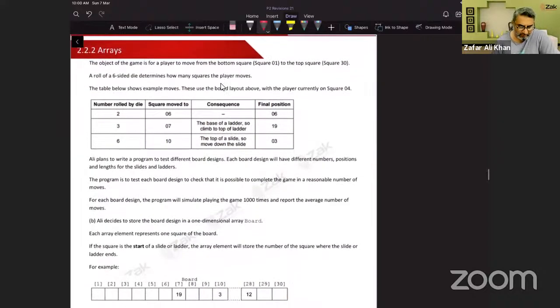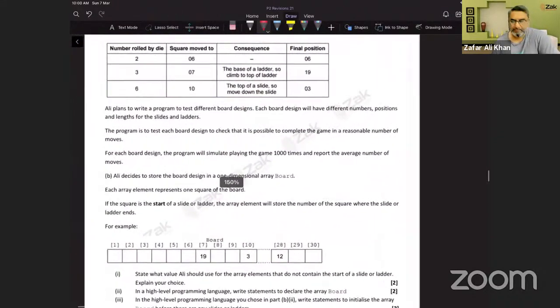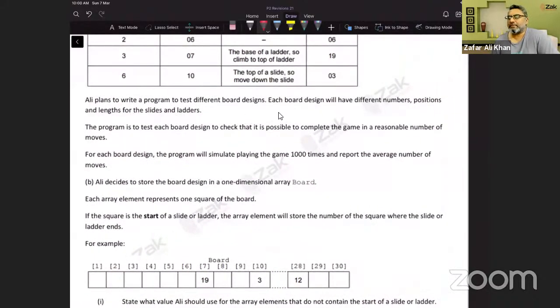Okay. Now, Ali plans to write a program to test different board designs. Each board design will have different numbers, positions, and length for the slide and ladders. The program is to test each board design to check that it is possible to complete the game in a reasonable number of moves. For each board design, the program will simulate playing the game 1,000 times and report the average number of moves. So it will go on for 1,000 times. Ali decides to store the board game in one-dimensional array board, and each array element represents one square of the board over here.